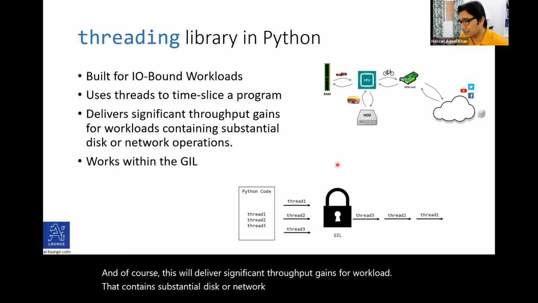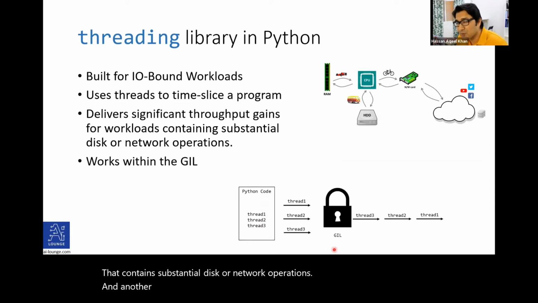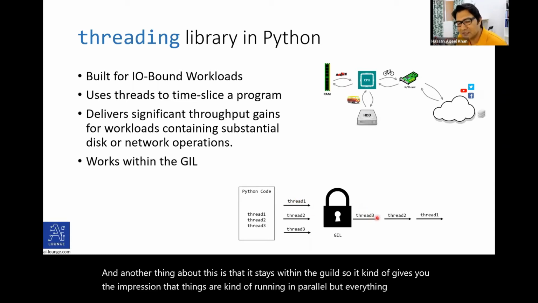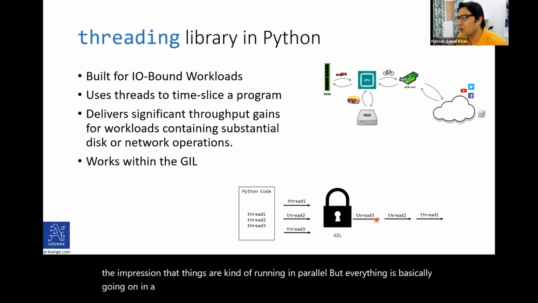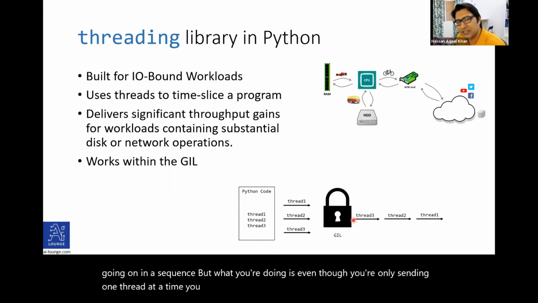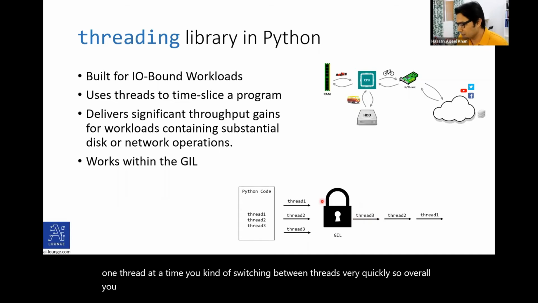Another thing about this is that it stays within the GIL. So it gives you the impression that things are running in parallel, but everything is basically going on in a sequence. But even though you're only running one thread at a time, you're switching between threads very quickly. So overall, you do get an increase in speed.